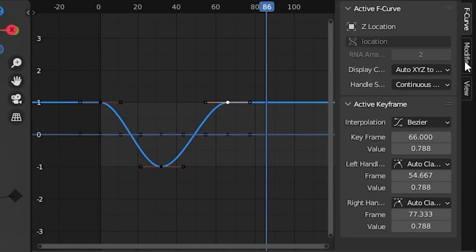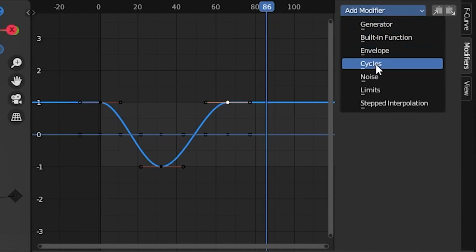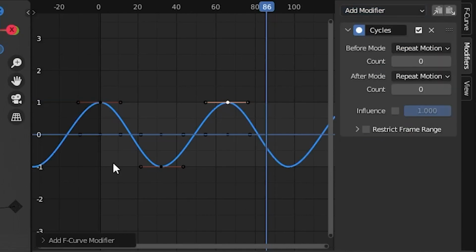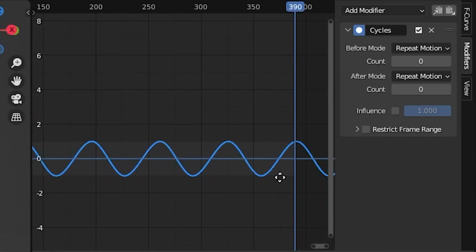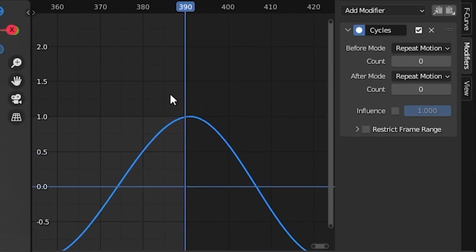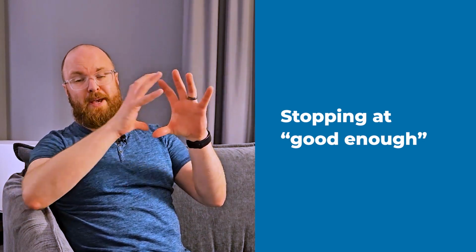To loop this hover motion, we can use a curve modifier. Just make sure that you place the keyframes in a way that the starting position matches the end position, so we preserve our loop. Sadly, I didn't have time to figure out how to animate the iris.